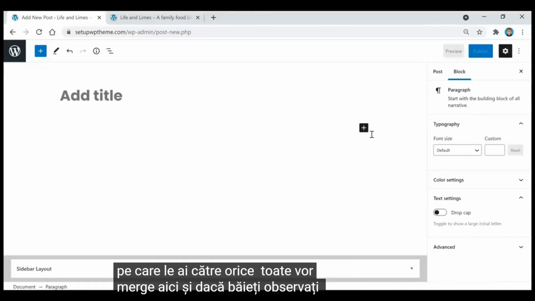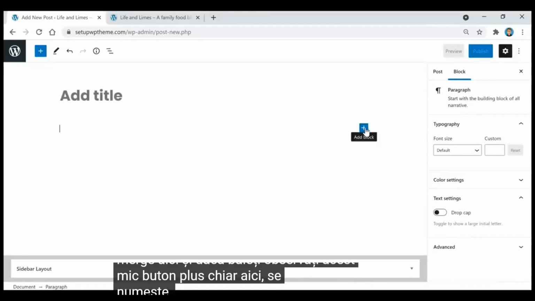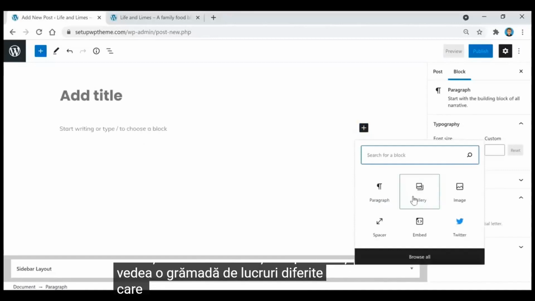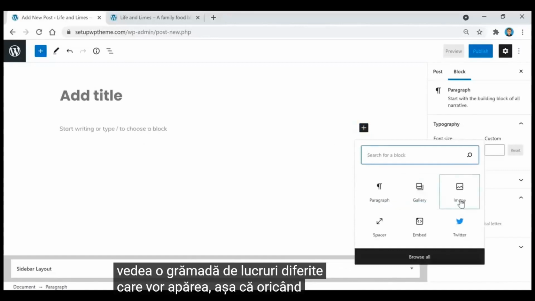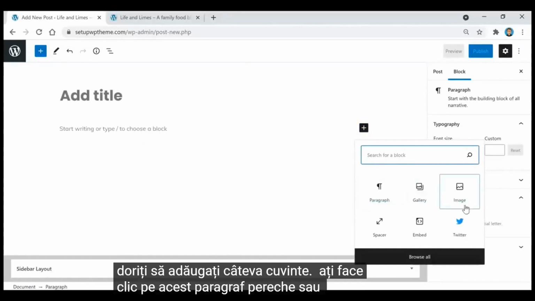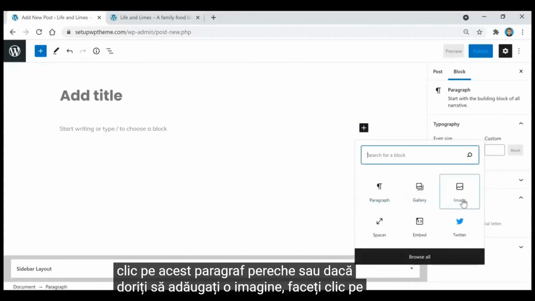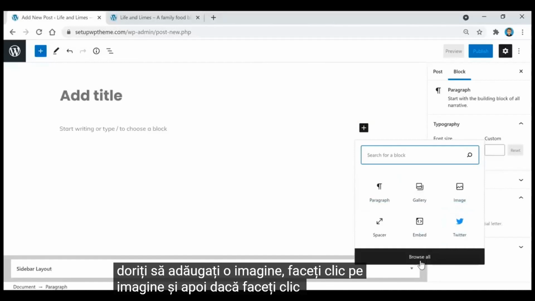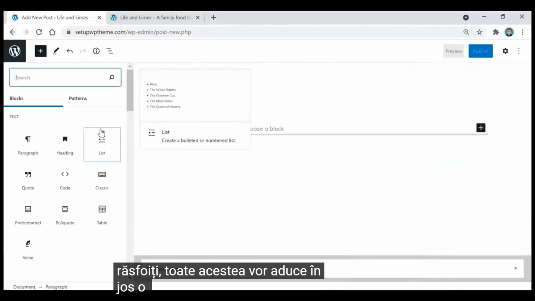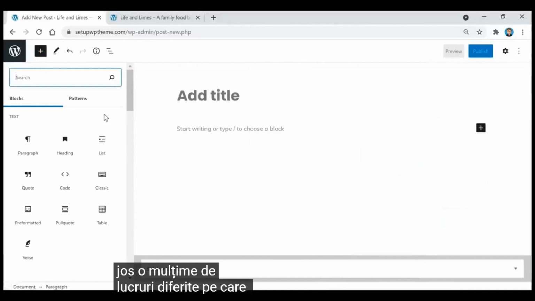And if you guys notice this little plus button right here, it's called a block. If you click that, you're going to see a bunch of different stuff pop up. So anytime you want to add in some words, you would click on this paragraph, or if you want to add an image, you click on the image. And then if you click here on Browse All, that's going to bring down a big drop down of a bunch of different things you guys can check out.